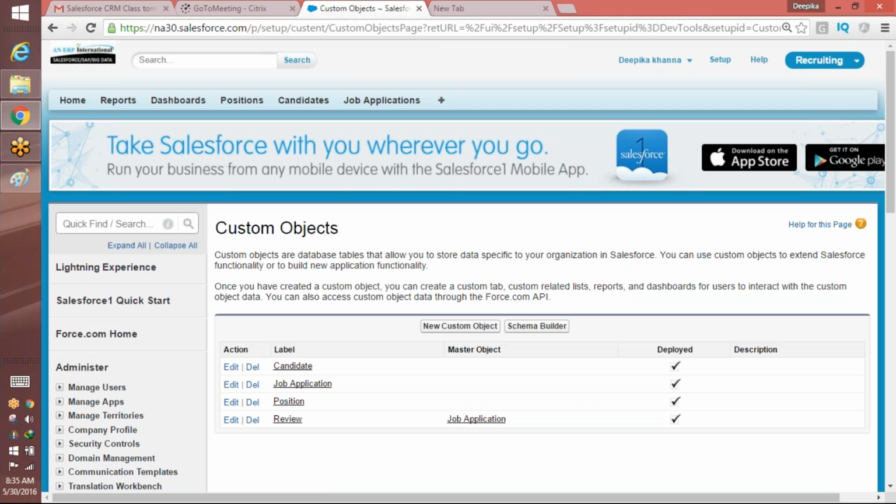The name of the object would be employment website. Now what is the purpose of this object, guys? The purpose of this object is that now you have a place to store candidates. Okay, then you have a place to store all the positions that are open in your company, right?